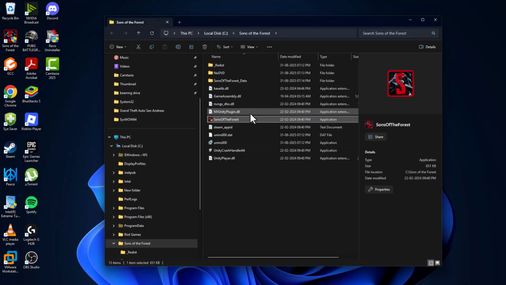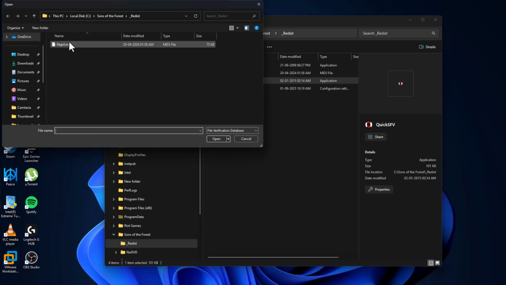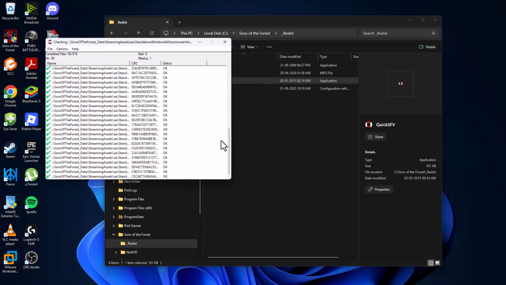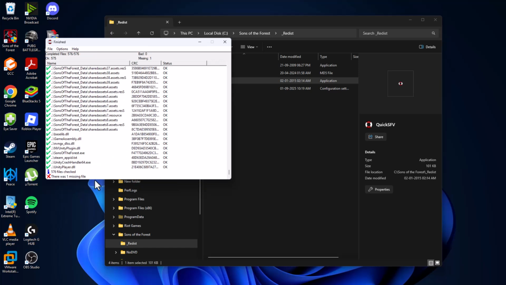file location, and then double click on the redist folder, double click on the quick sfv and select the listed file and select open option. And this will scan for any missing or bad files found in your PC. And as you can see, I have one missing file and zero bad files. In your case, it may vary, depends on the game. This is the reason you are getting the problem.